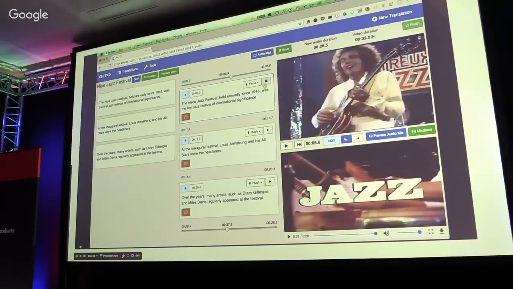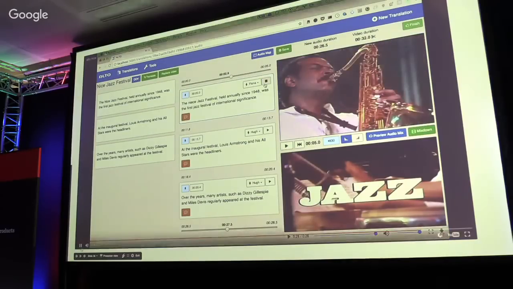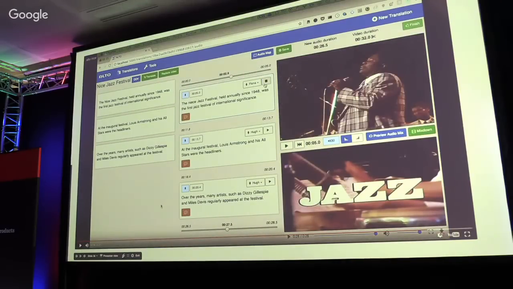The Nice Jazz Festival, held annually since 1948. And that's what our journalists were doing for a while. They didn't even tell us. They were just like, well, we've had to respell stuff because it doesn't always sound right. And because you can see that, depending on the voice, it's not always the same.